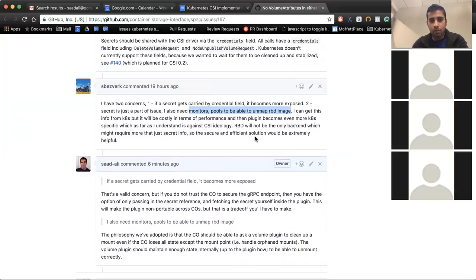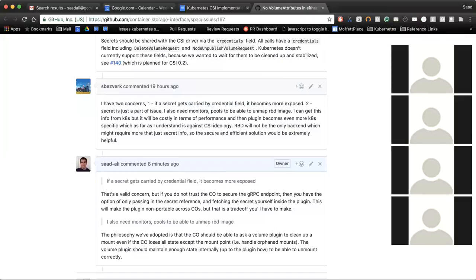It does increase the burden on the volume plugin, but it allows for the system to be more automated, because when things go wonky, the CO can request cleanup and not get into a state where it's unable to clean up the underlying node. So Sergey, do you want to talk about that some more, or do you think we should move this to the community meeting?